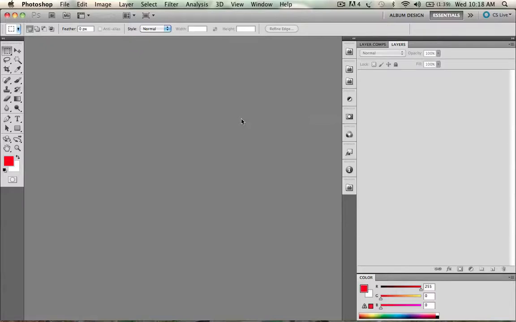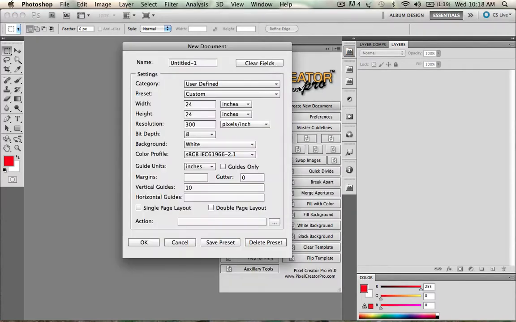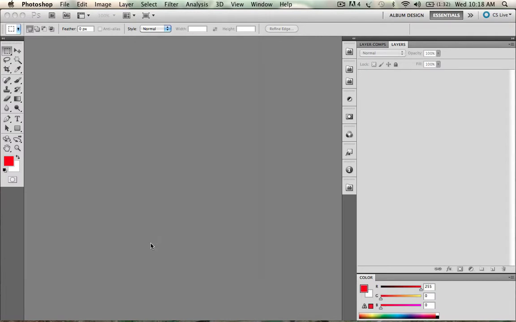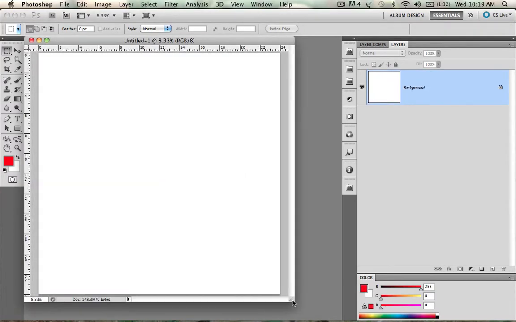In this video, we're going to be taking a look at how to create a very basic layout using just a couple of the basic functions of Pixel Creator Pro. So the first thing we're going to do here is come into Pixel Creator Pro and click on the Create New Document button. And we'll do a 24 by 24 document. And go ahead and click OK. And that just creates us a blank page. So what we're doing is defining the size of the layout first.